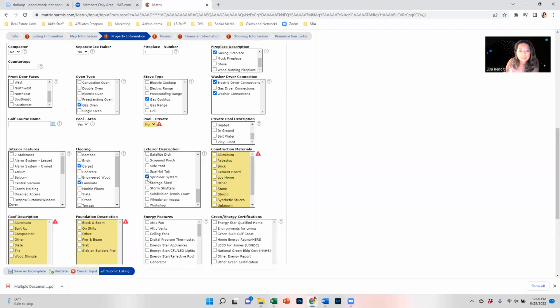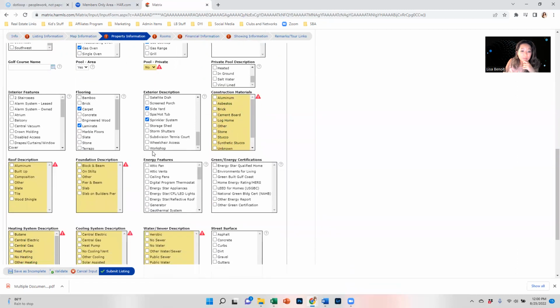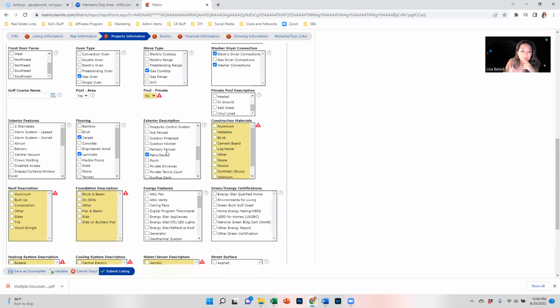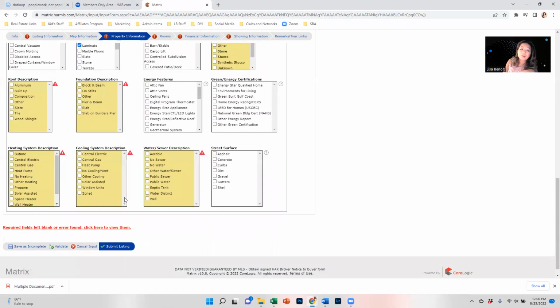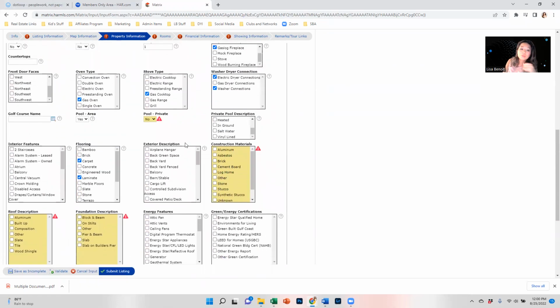We do have a sprinkler system. We do have a side yard. It is fully fenced. And those are just more things. The more you put, again, the merrier. So I'm not going to try to fill all this out. I'm just going to go through it, but try to add as much information as possible.